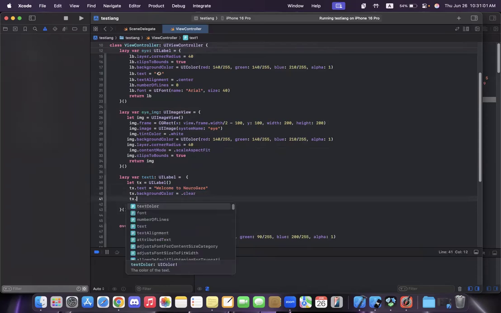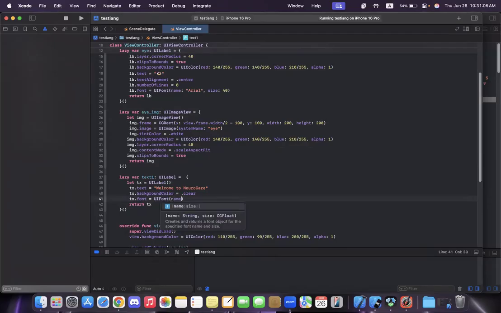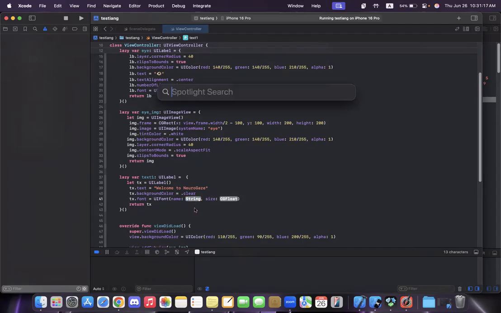You can also set the font here. And font names are a bit wacky because I'm not really sure how you get every possible name you could use. So usually we just stick to Arial or we can just stick with the system font.